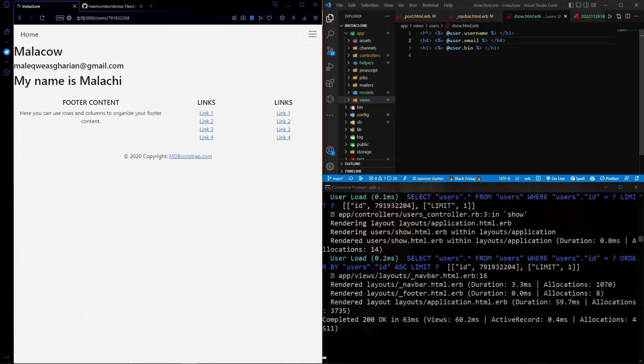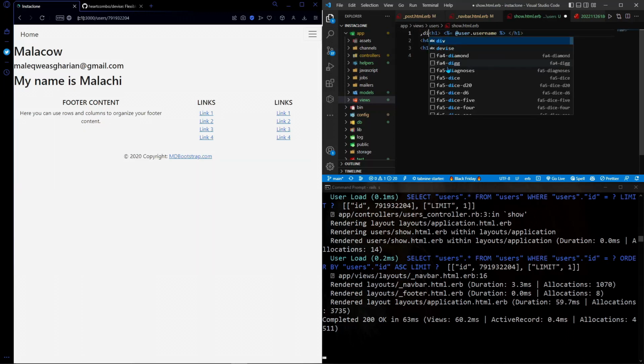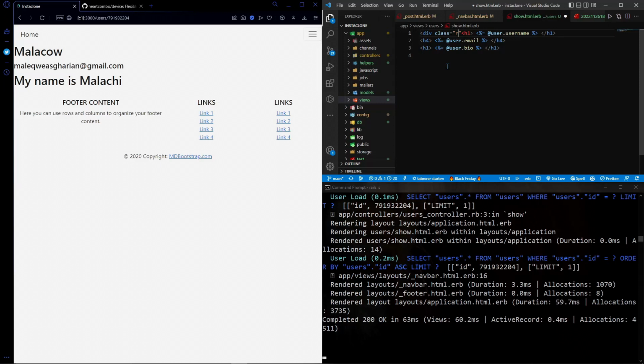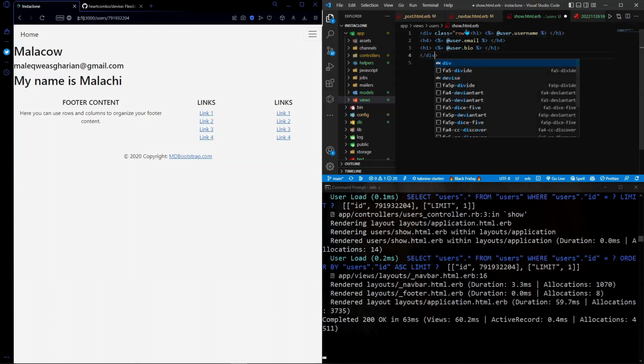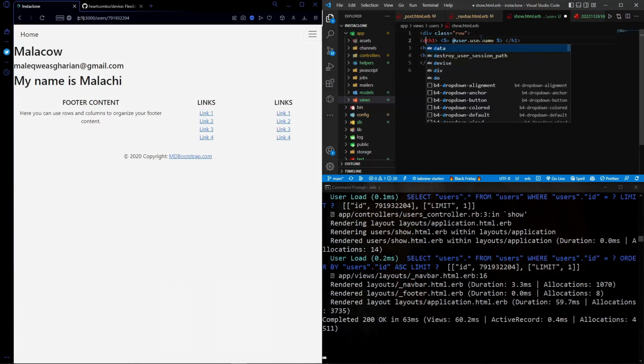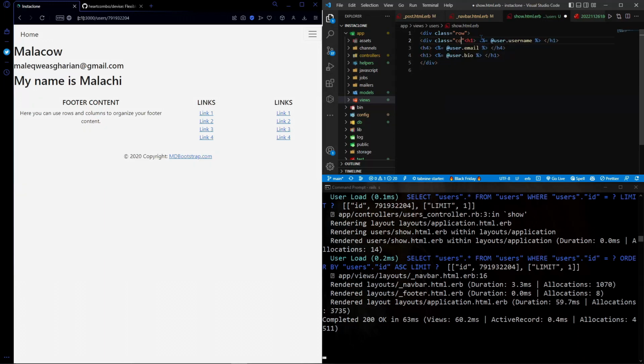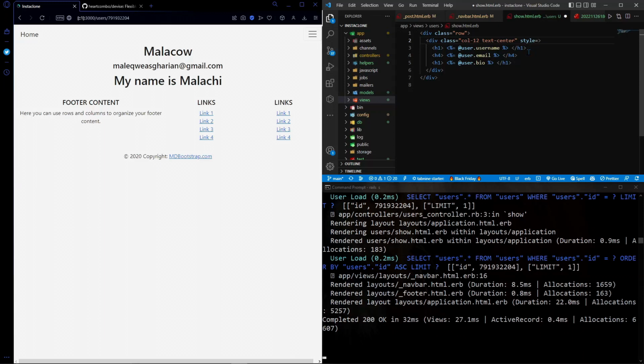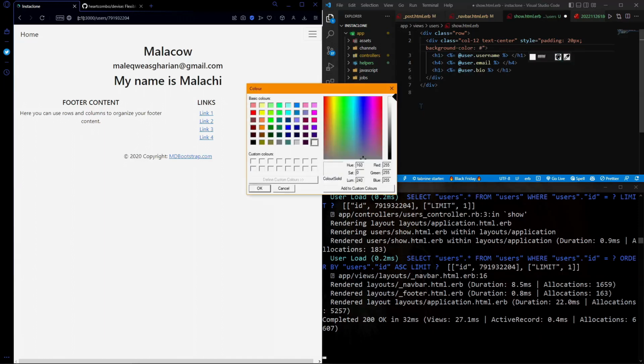Alright, so to make this look a little bit better, I'm actually going to invest some time to make it look better. So add a div, a class, row, end off that div, then add a column, another div, give it a class of col-6, and then I'm just going to end off the col-6 div, then add a text-center on that div to center all of the text, then add a little bit of style. We're just going to say padding 20 pixels, background color, hashtag, and then I'm just going to use my color picker, that color.